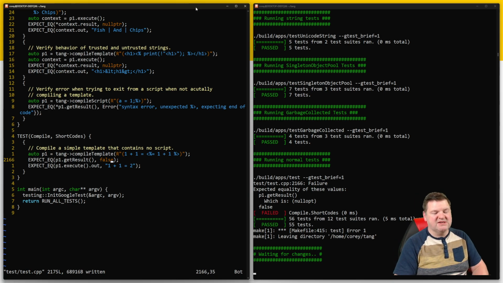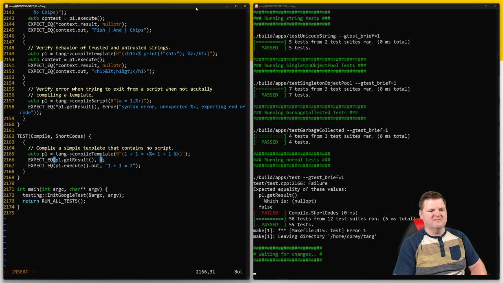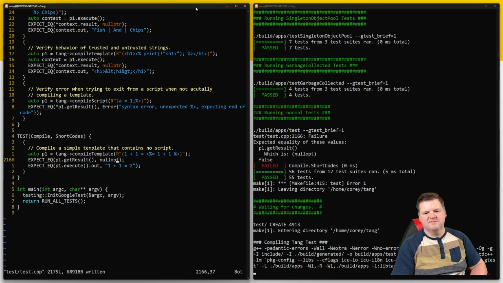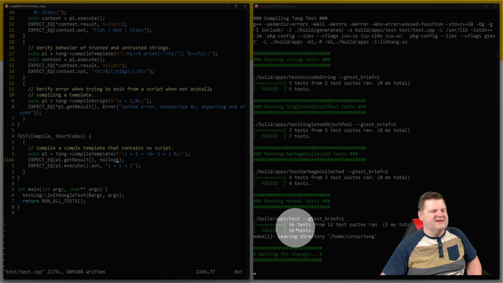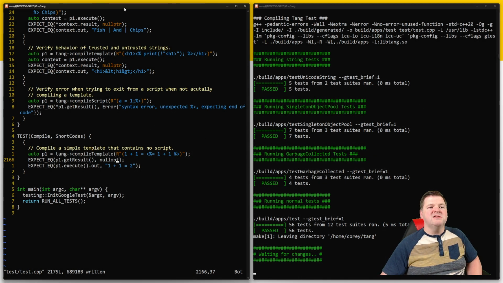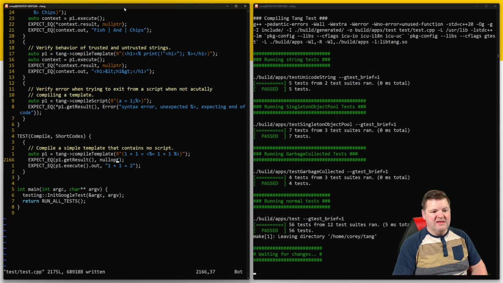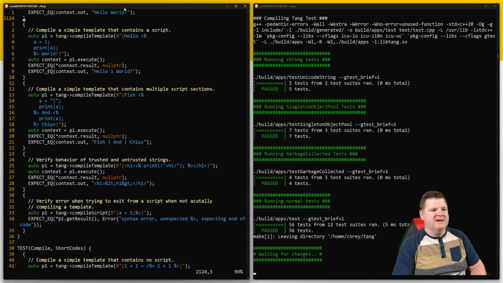Oh, null opt, which means no error. And there we go. It is passing. Right there, 56 tests. So, we've got this. Let's do something else, shall we?